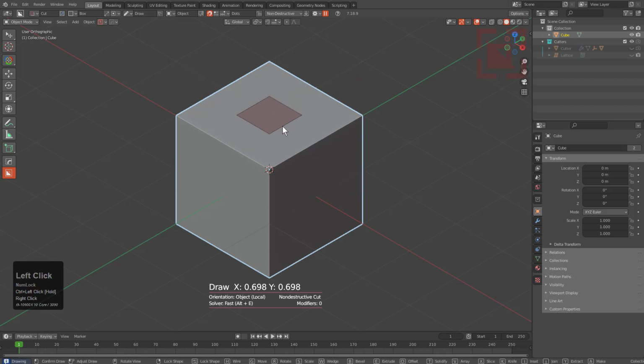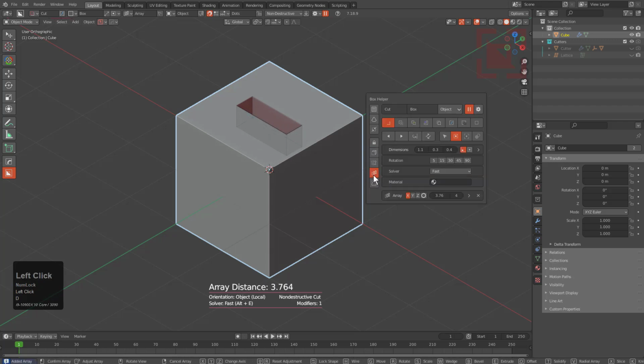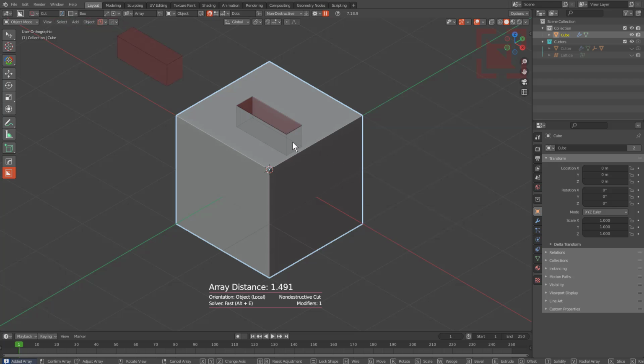So with this version, we wanted to make Boxcutter easier to use, so let's just draw our shape, tap to pause, and if we press D and go inside array, we've now activated array, but we have to move our mouse in order to adjust our distance.